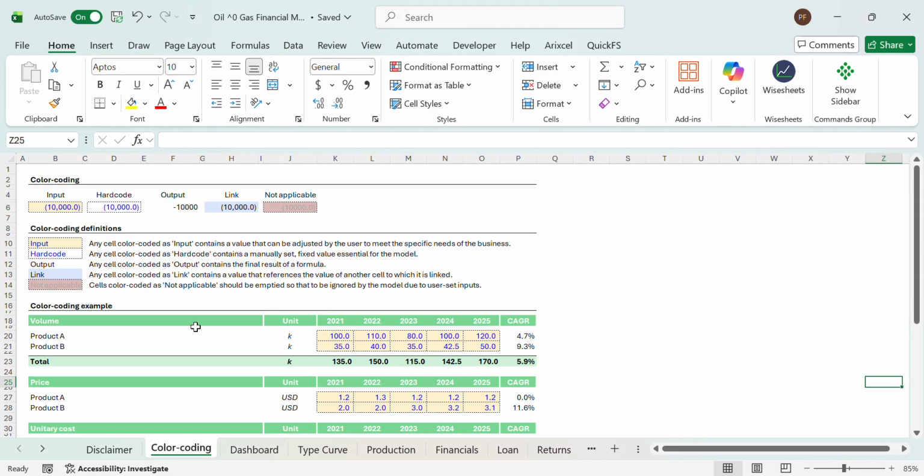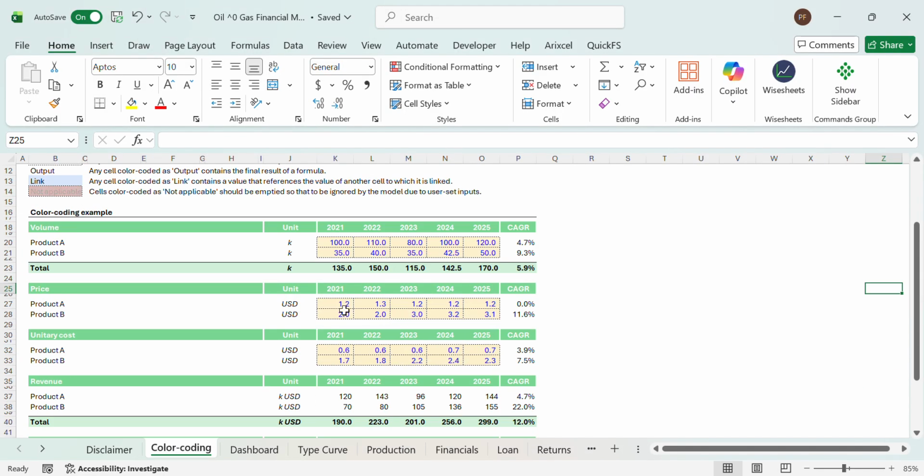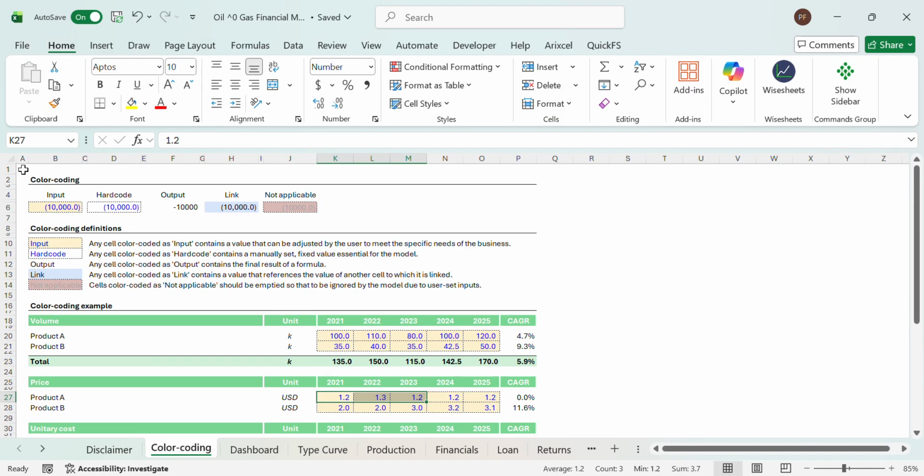In the first tab that you will see here, color coding, you can find the color coding, so you understand how you should interpret the various colors that you see in the model.